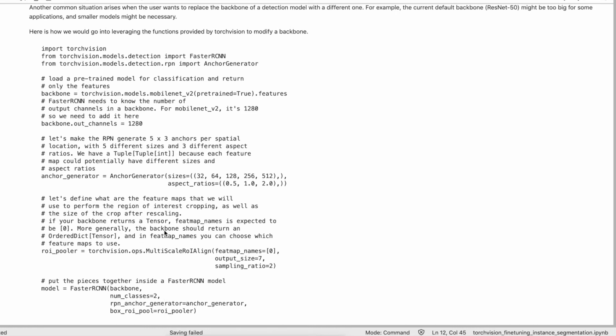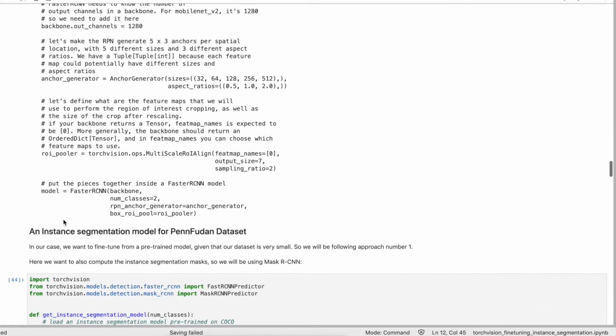That anchor generator is used especially to create the number of proposals using the RPN, the region proposal network. And then the ROI pooler is used for pooling, and the anchor generator is used for the RPN. We have to pass these here, and finally we get the model.